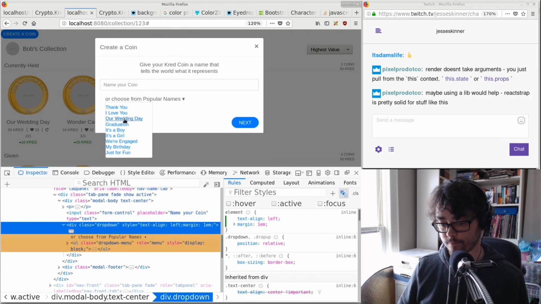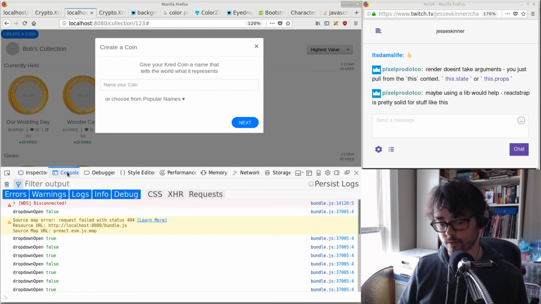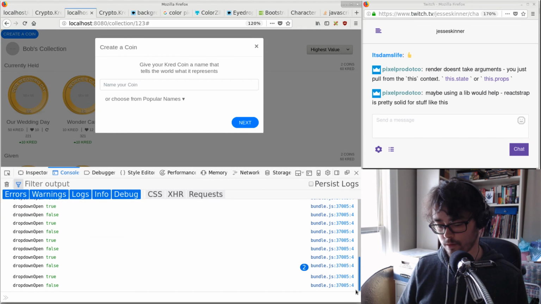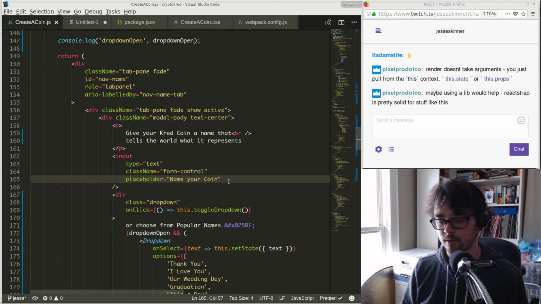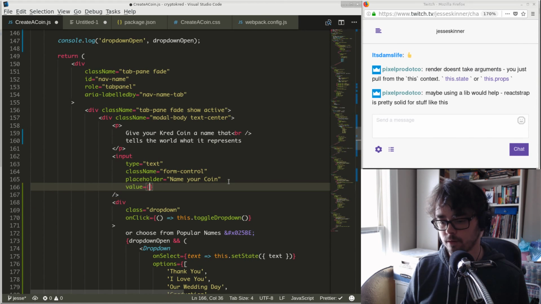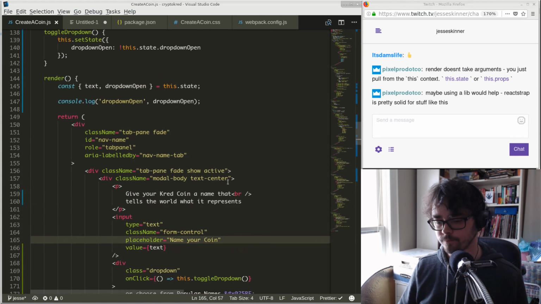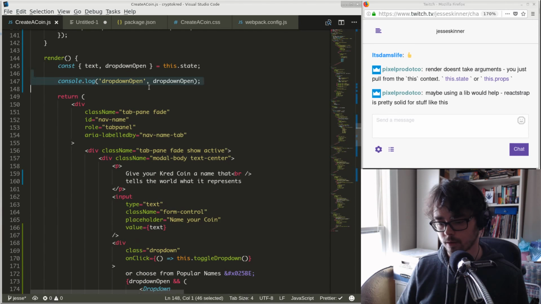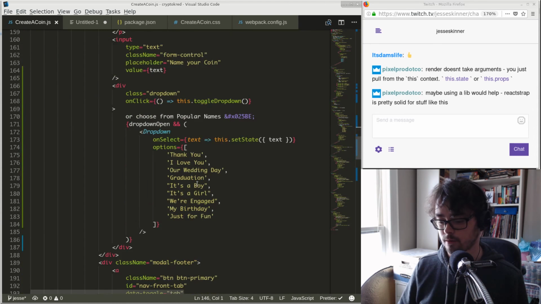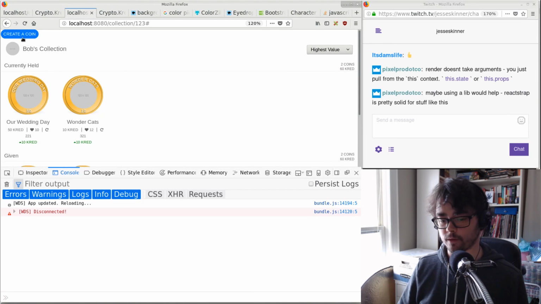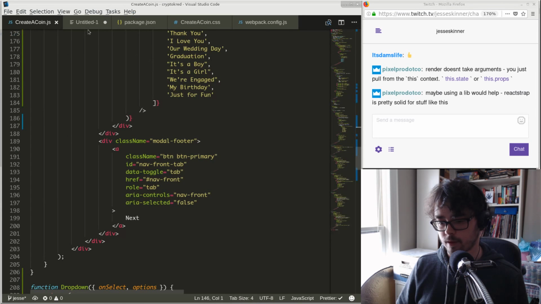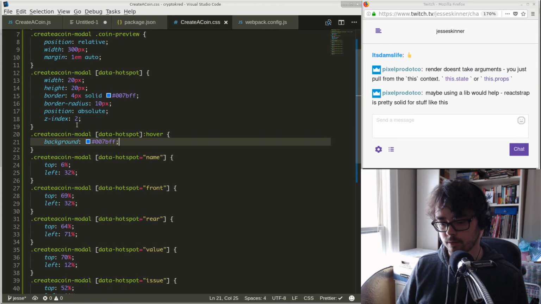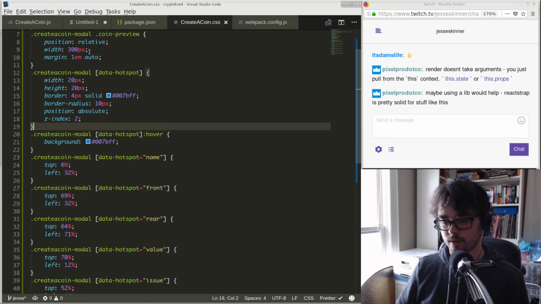That doesn't work though. It's supposed to, but it doesn't. Do I have an error? No. Oh yeah, because I'm not putting the text in here. So I need to do value equals text. And then I can take that out. And I feel like there's something else I was about to do. Yeah, I gotta put the style I typed in inline into here. So create a coin modal. I just want it on that intro step. I don't know.